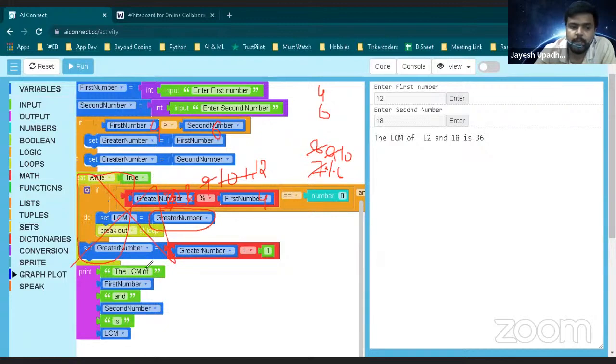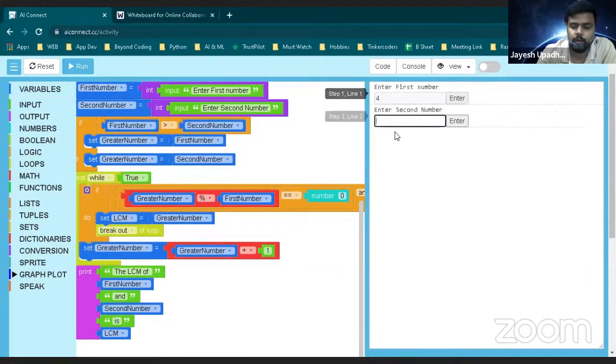Correct? Now what will I do in the next line: the LCM of the first number, which is 4, and the second number, which is 6, the answer is 12. Okay, the answer is 12. This way, we will find the LCM of numbers. I hope you understand. I have dry run the code also. For 4 and 6, you will get 12.